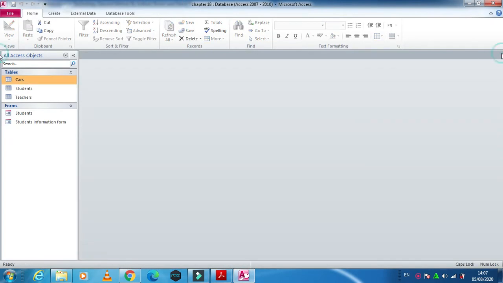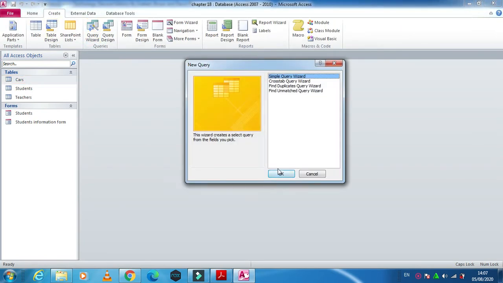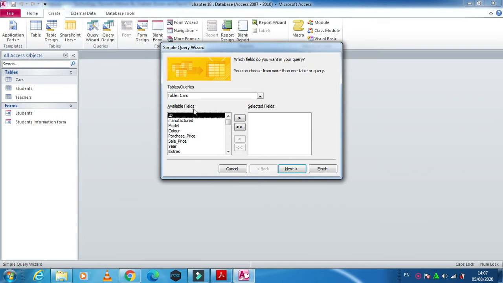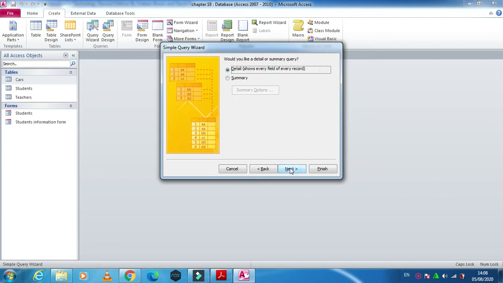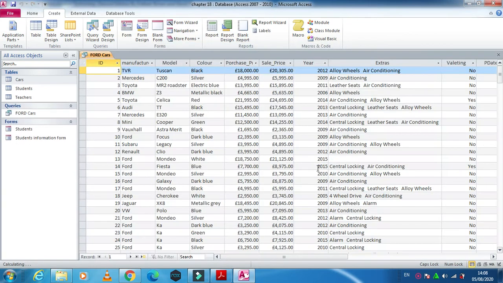In this case I just need to click on Create, then Query Wizard, then Simple Query Wizard, and click OK. Then we have the car table with all the fields. I'm going to get all the fields from that table, click on Next, and then click on Next again, and then modify here. For example, you want to give your query a proper name, Ford cars, then click on Open or just click on Finish here.